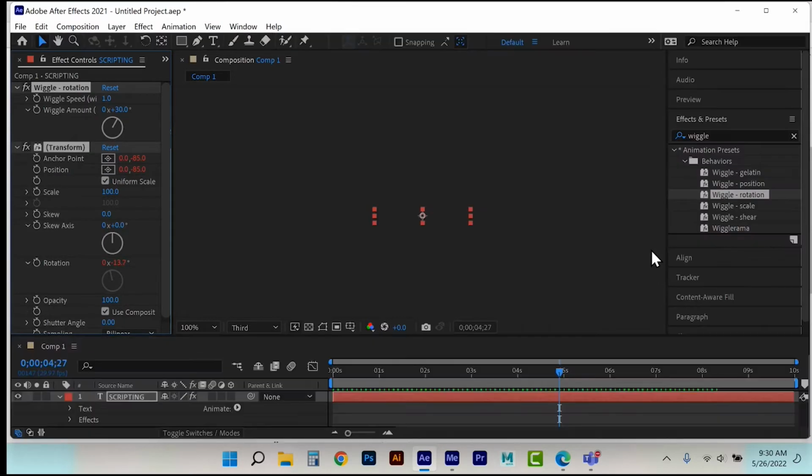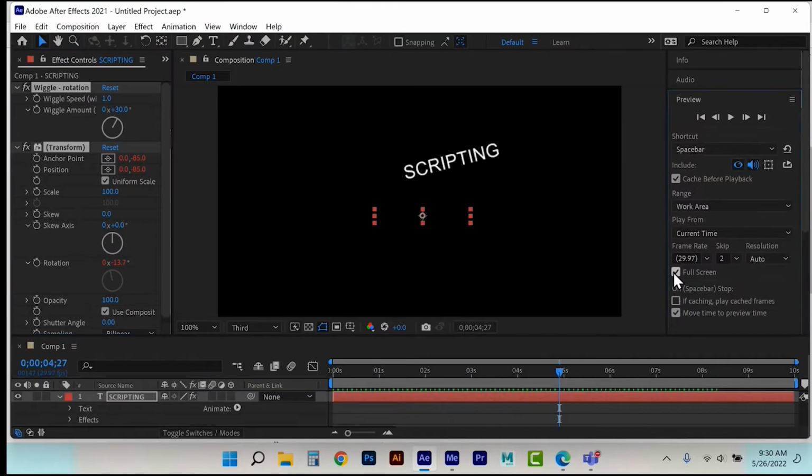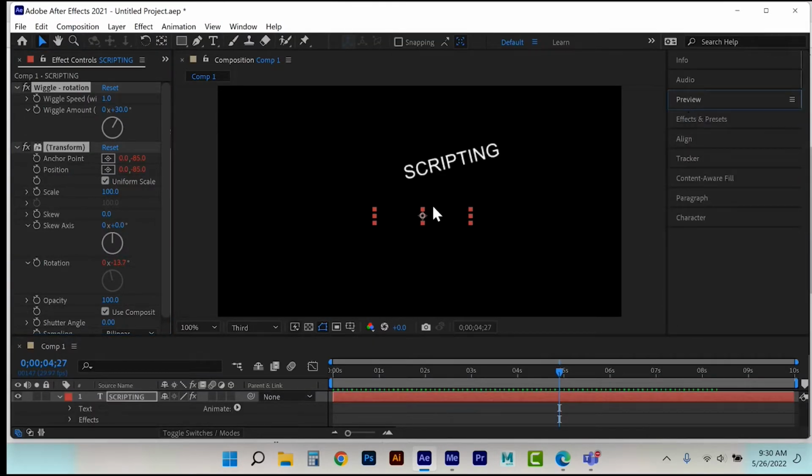If I hit the space button here, you see that this is now going to randomly rotate. See that? It's just randomly rotating automatically based on amount and speed. In fact, let me go up here to my preview and deactivate full screen. Okay. Now, if I want more wiggle, I can increase the speed. If I want more or less amount of degrees, I can get less rotation.